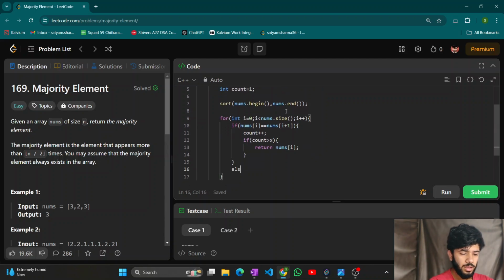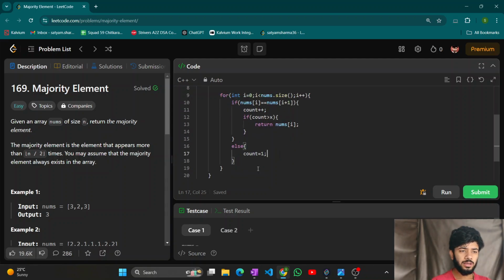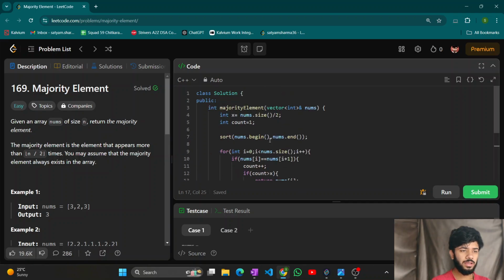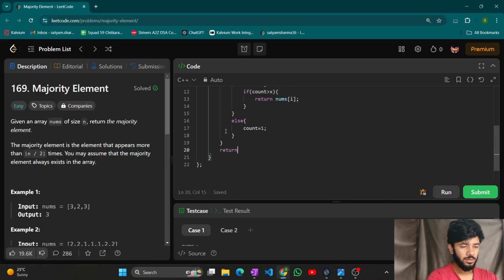Also, in the else condition, we have to handle when nums i and nums i plus 1 are not equal. In that case, just reinitialize the count to 1 so that we can start counting the new numbers which we have. And that's all. In the end we can do one more thing, which is to return nums 0, meaning the first element which we have. And that's all, I think.